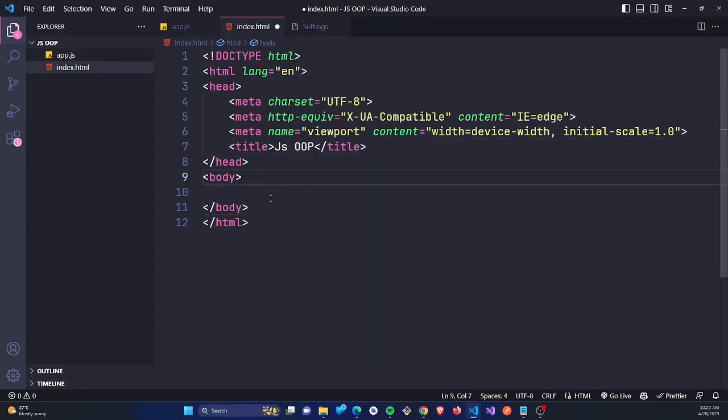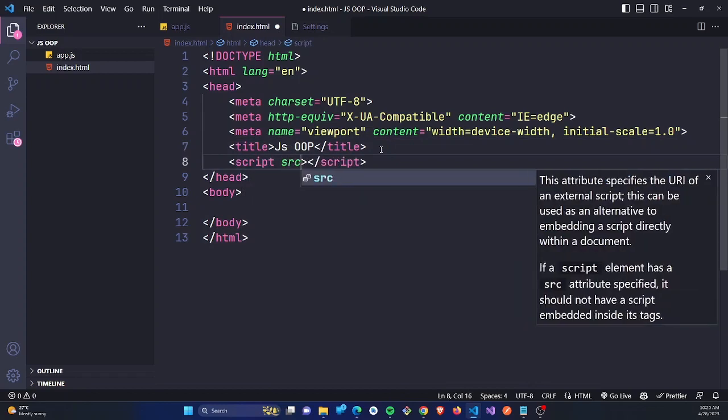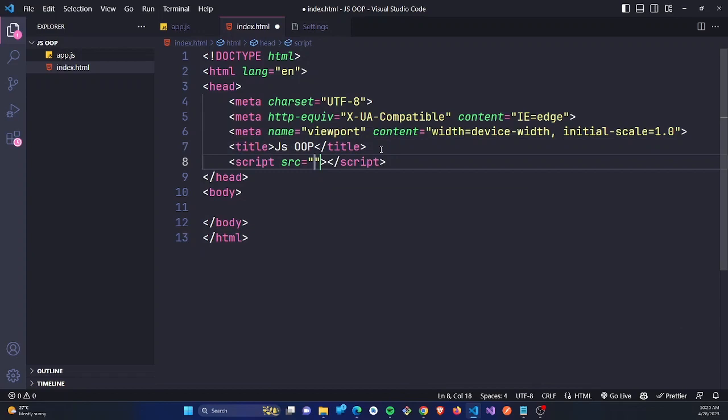Now, the normal thing we know is you either put your JavaScript file in the body tag or in the head tag. You can put it in the head tag, so create a script tag and link to it with src. The src is like the source, the location of the JavaScript file. Because this JavaScript file and the HTML file are in the same folder, all I have to do is just call the name of the JavaScript file, app.js.